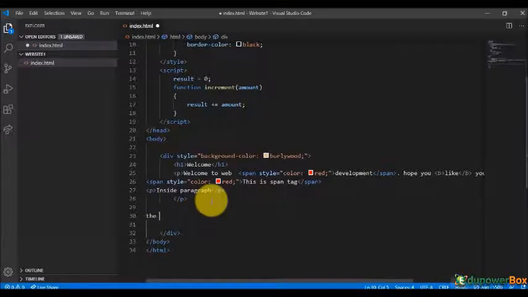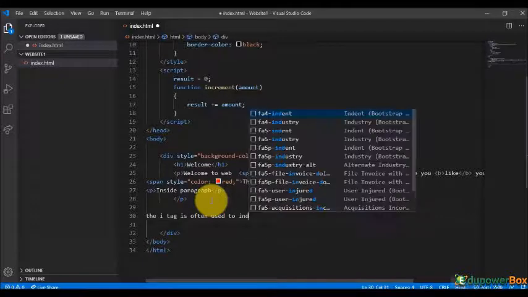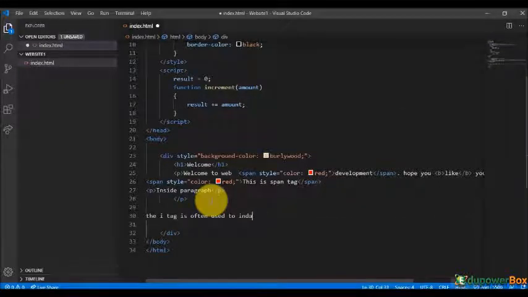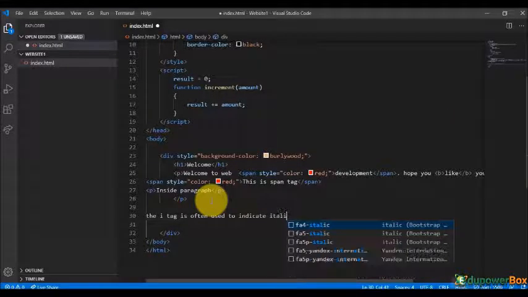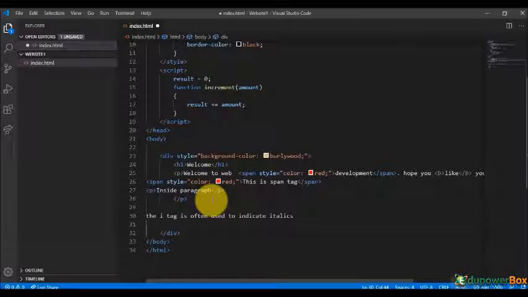The i tag is often used to indicate italics. What I want to do now is italicize the word italics. To do that, I'll write i and close it just like this.